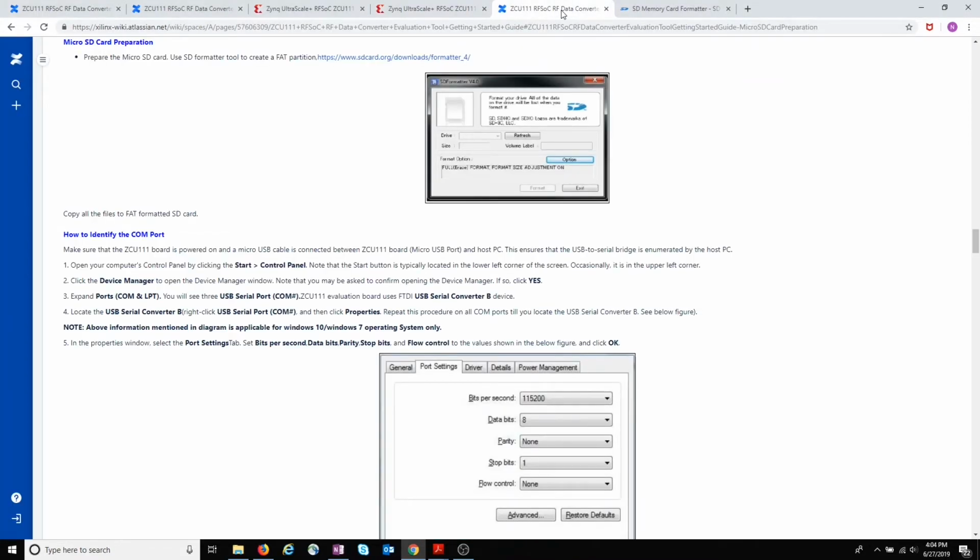Then going back to the wiki page with the Getting Started guide for the Eval Tool, there is a section on micro SD card preparation. So if you aren't using the micro SD card that came with your board, or you might have already changed the formatting on it, then you can get this SD formatter tool to create a FAT partition. But for me, I'm using the SD card that came with the board, and I haven't changed the formatting, so it's already in FAT32 format for me.